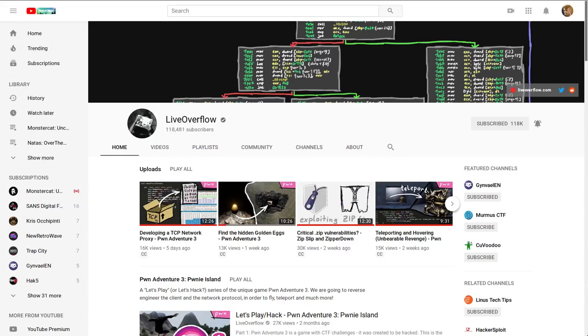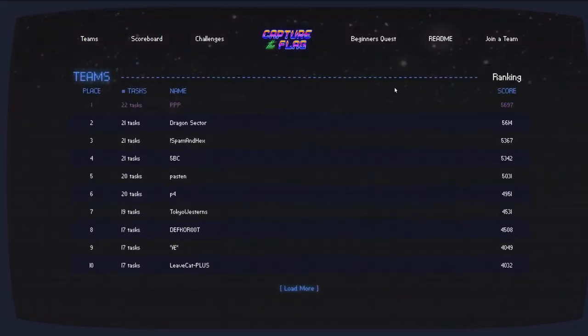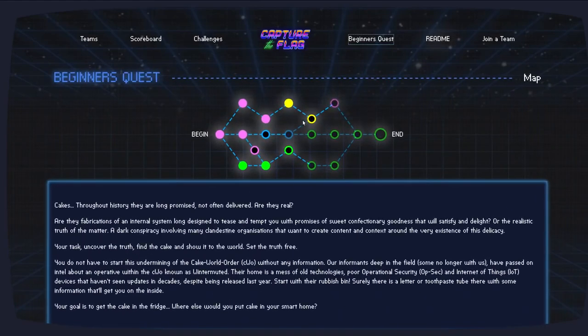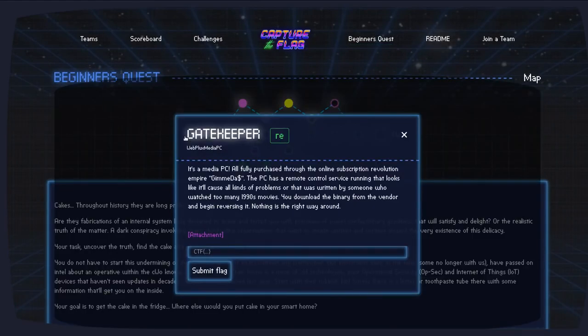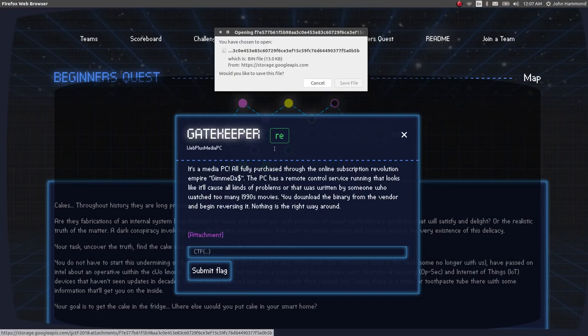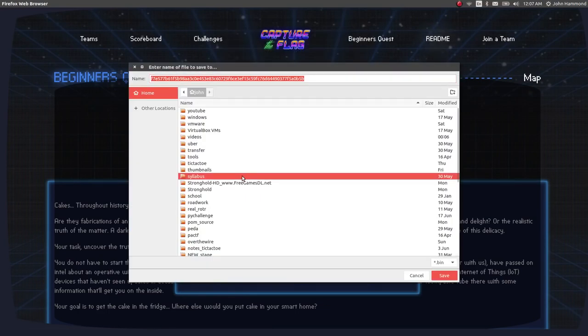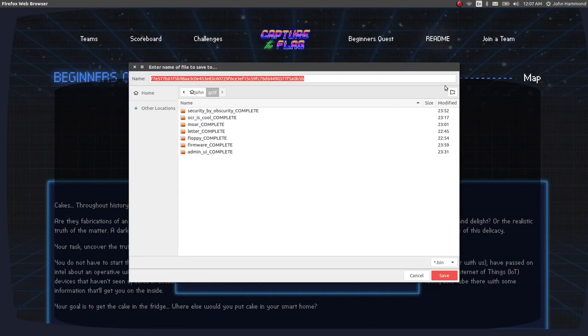All right, let's get into the game and see where we left off. Beginner's quest, I'm kind of on this top track here. Getting into the yellow, the next one is a challenge called Gatekeeper. So, a reverse engineering challenge, supposedly. And I actually did do a little bit of reverse engineering in this challenge. Not a whole lot, but enough to be considered a reverse engineering challenge in my eyes.